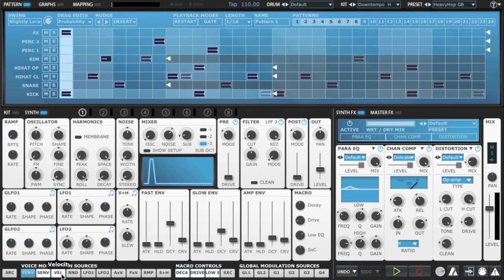Velocity should be fairly self-explanatory. The random modulation source creates a new value for every note. The two LFOs are fairly standard and can be synced to host tempo using these note icons here. The A×V and F×V sources allow you to multiply the amp envelope and fast envelope by velocity, so you can scale the amount of that source via velocity.